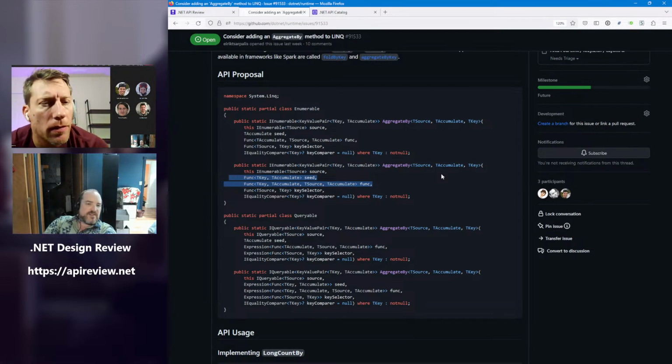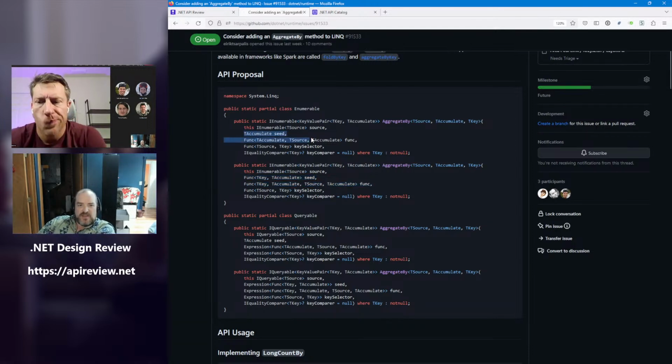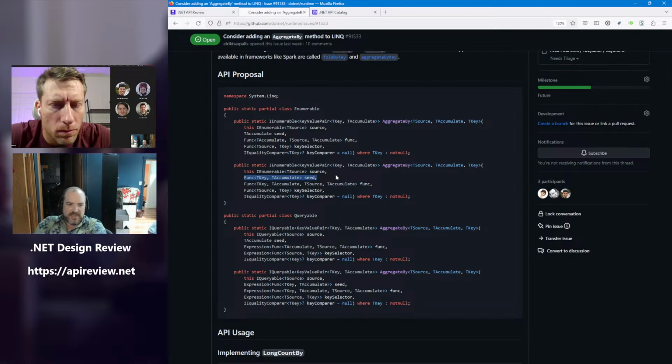So what's the T accumulate seed first overload? That's where all keys use the same seed, and the second one is where you have a seed based on a key selector? Or sorry, you have a seed based on the key?